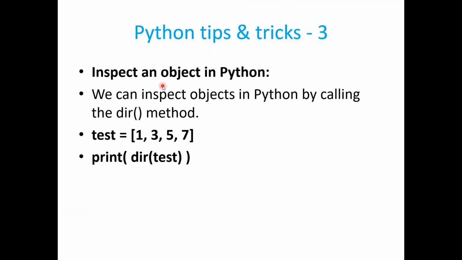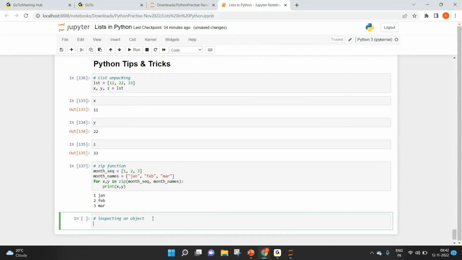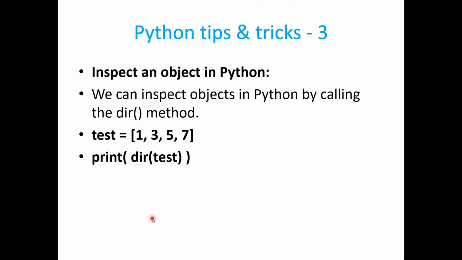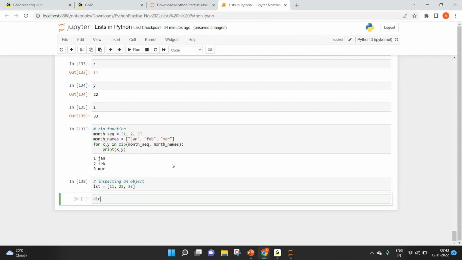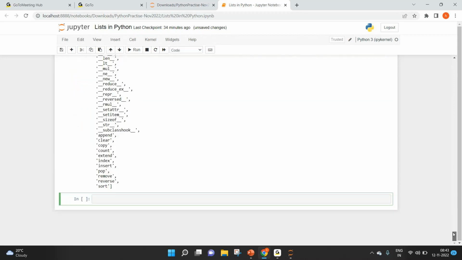So, inspect an object in Python. We can inspect objects in Python by calling the dir method. Inspecting is nothing but trying to figure out all the things that you can apply on a given object such as a list. If you apply dir of lst, you should be able to figure out what the built-in variables are and what methods you can apply.